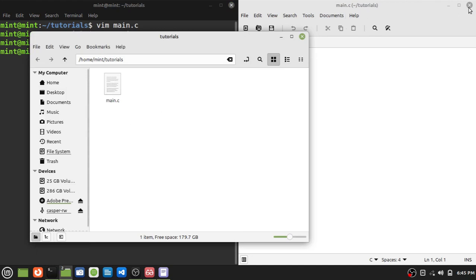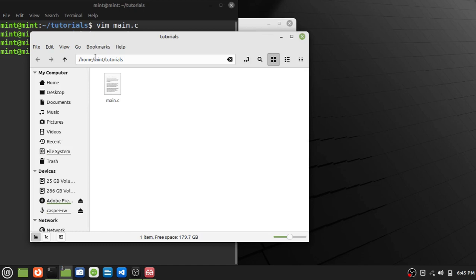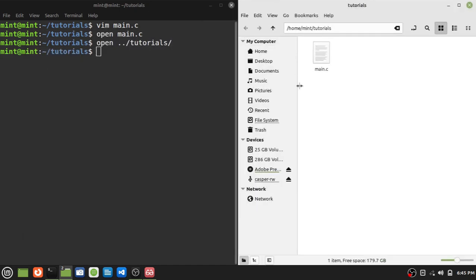I don't want this. I'm gonna take this over to this place. The main.c is in home, mint, and tutorials. So this is the file we are dealing with. Inside this folder is the main.c file we just created, and we're gonna be working on this file. I'm gonna open that file with vim. We're going to be writing our code inside this file we have here.